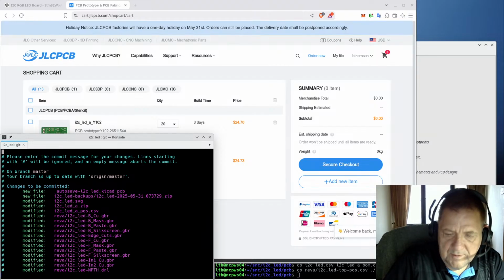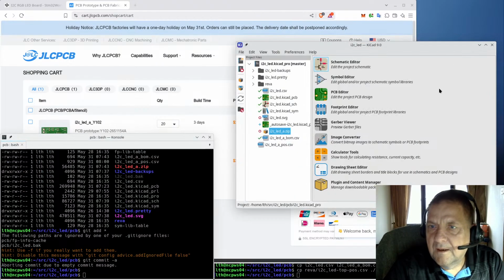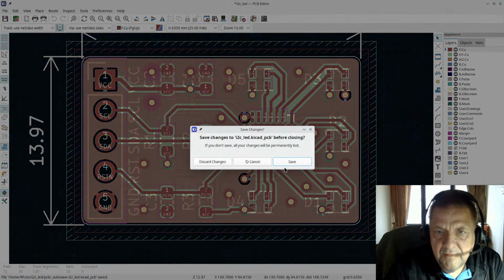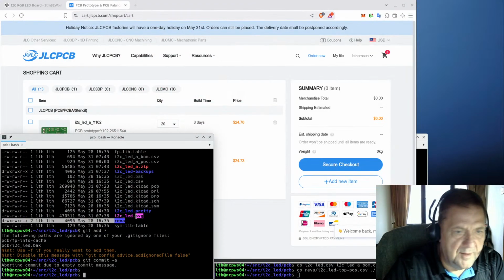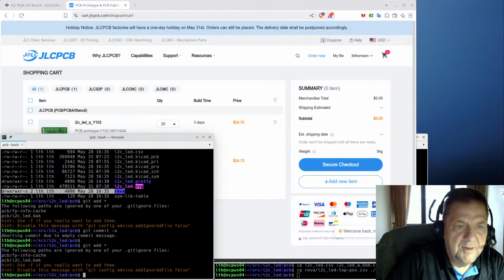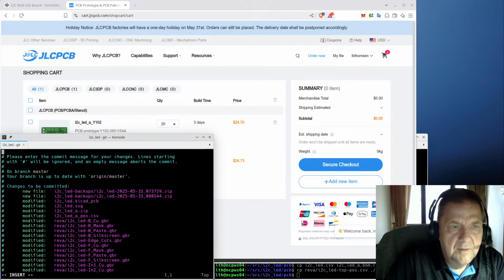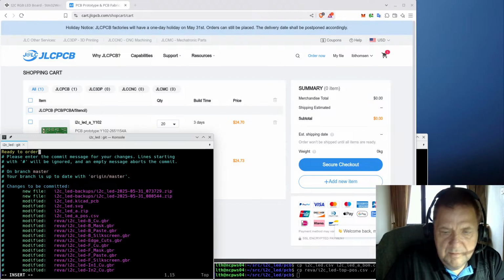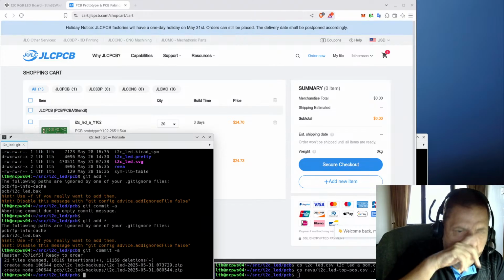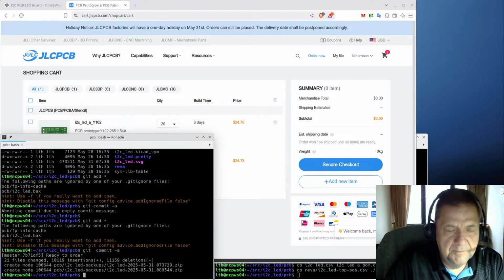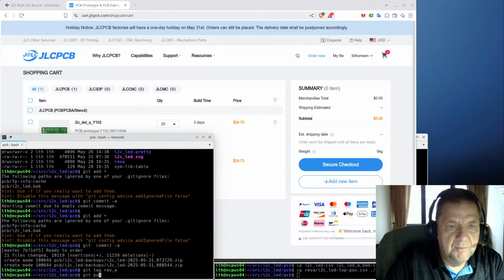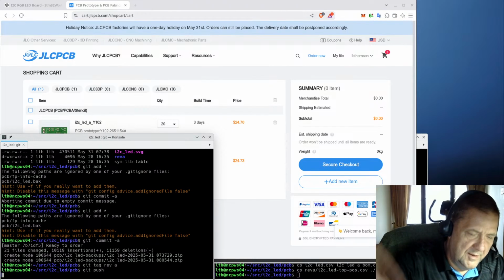Oh, wait, don't stop that. I need to leave KiCAD. It has some temporary files I don't want added. I will commit everything, and I will also add a tag called rev A. I'll push that to GitHub. Now it is saved forever.